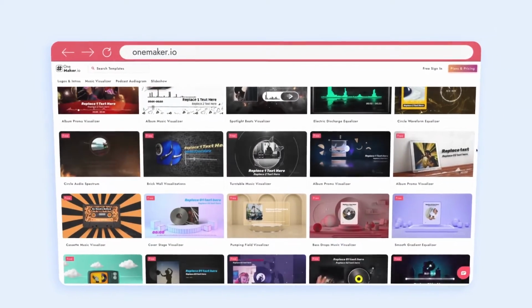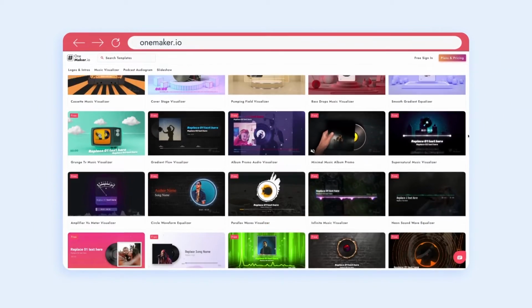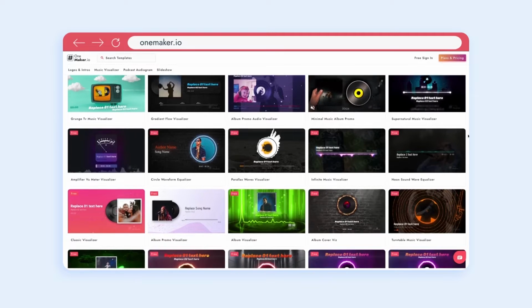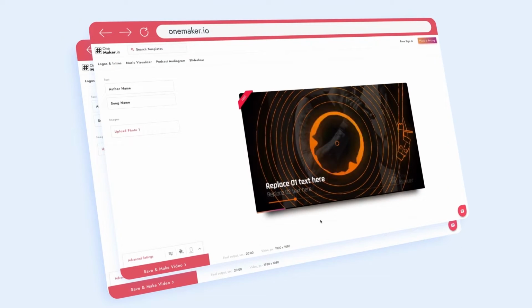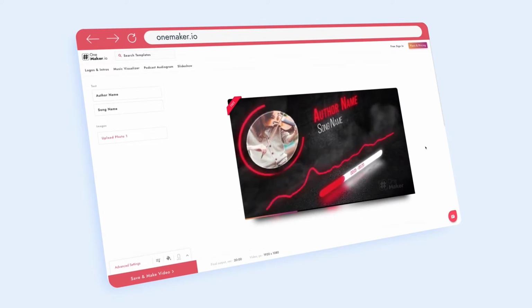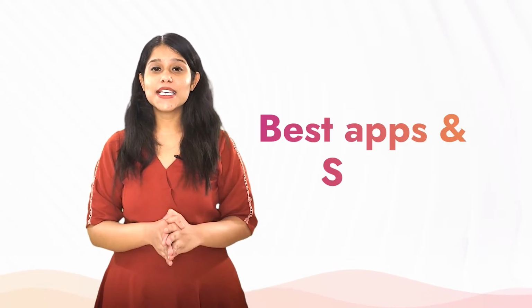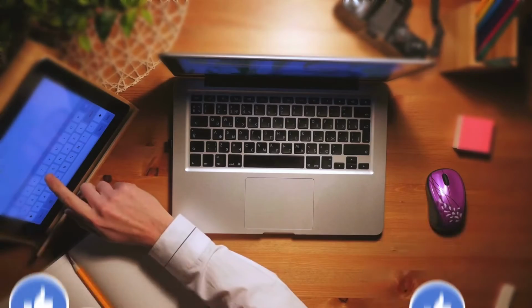I have online visualization templates that will animate your audio tracks or your music tracks. Now, you can focus on creating the song and leave the rest of the work to technology. Sounds like a plan. And today, I'm going to show you the best apps and sites where you can find music visualizer templates that can help you grow exponentially and save your time.